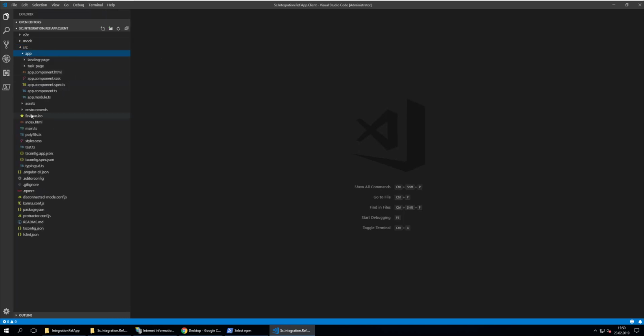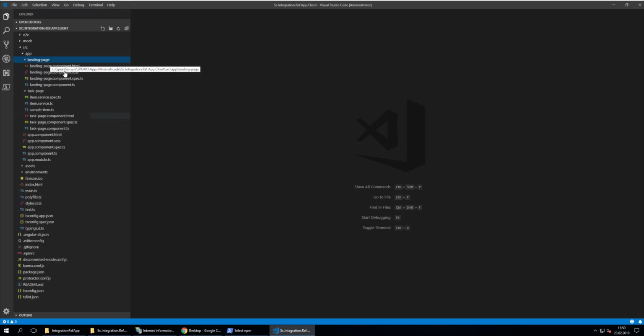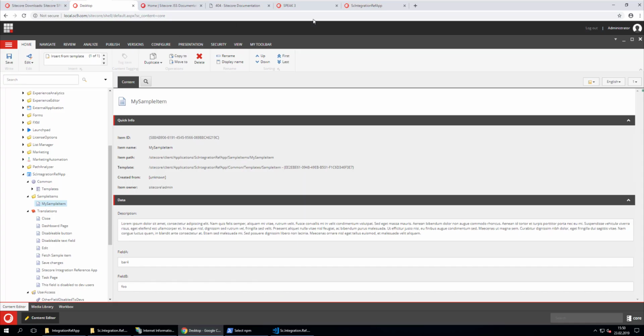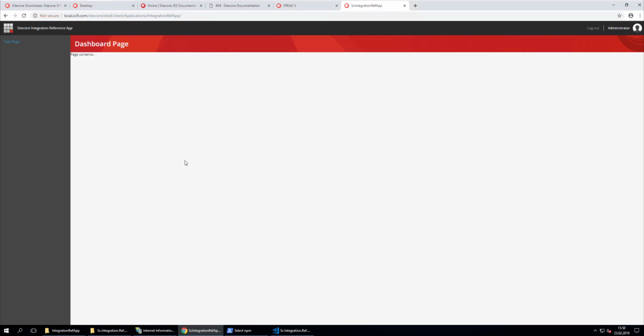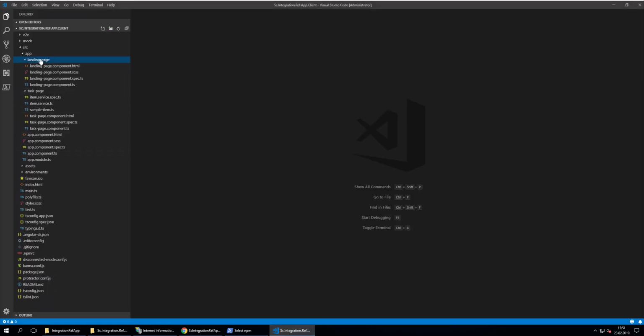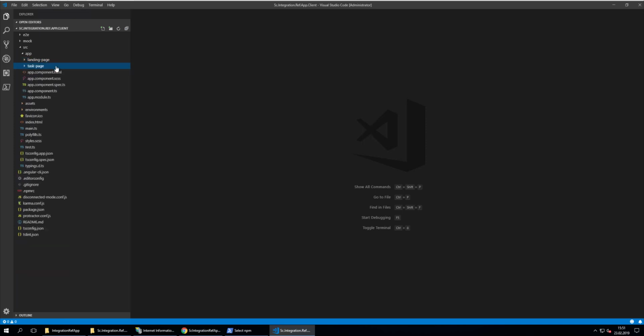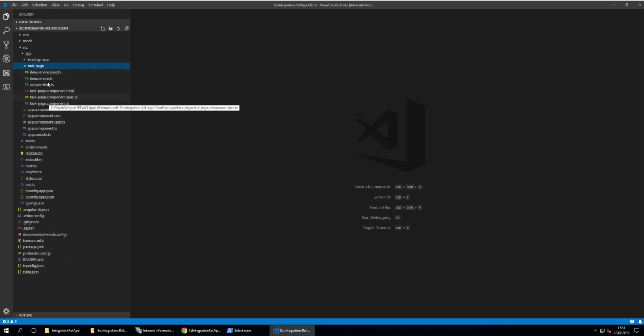Here under the app folder we have the landing page, and the landing page is what we saw in here. It's the landing page, and after that we have a task page.